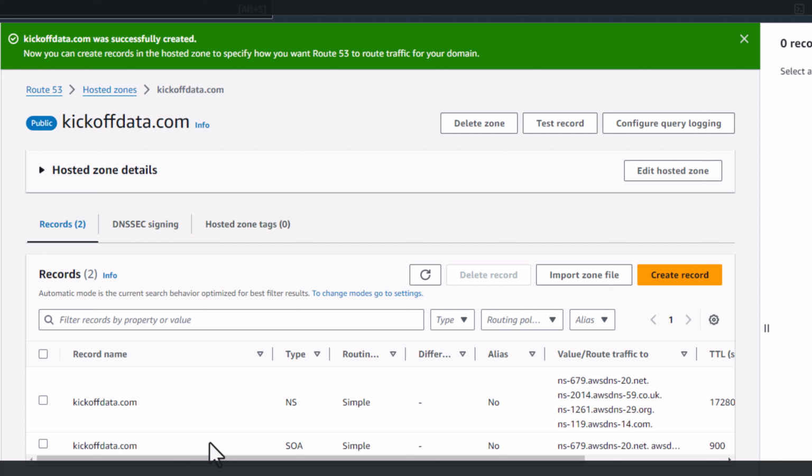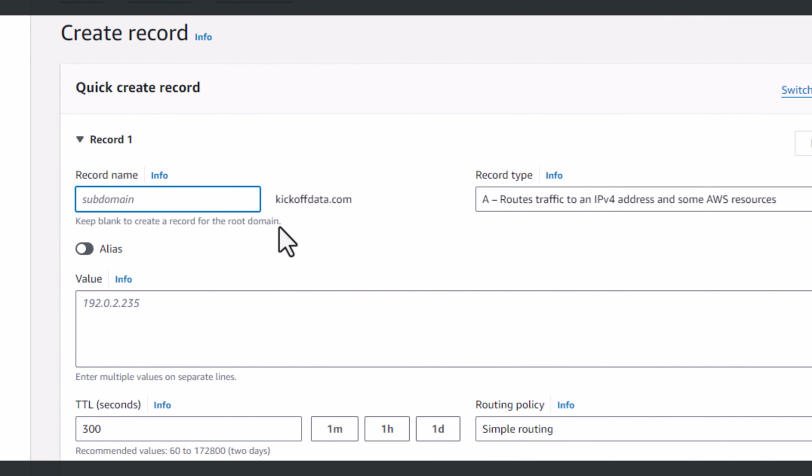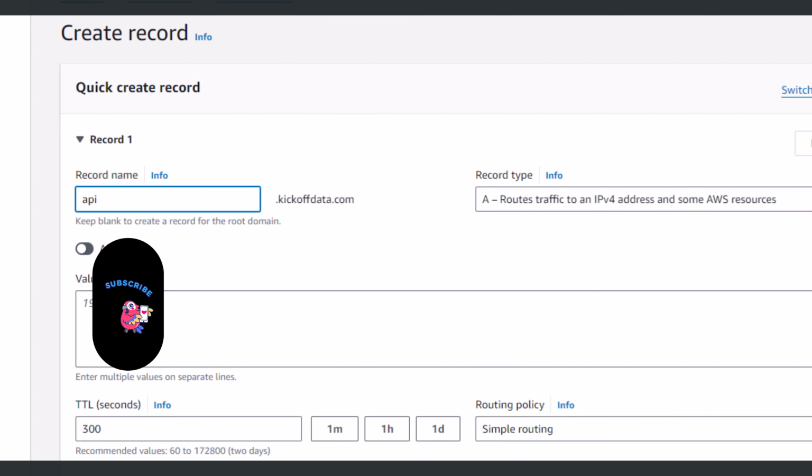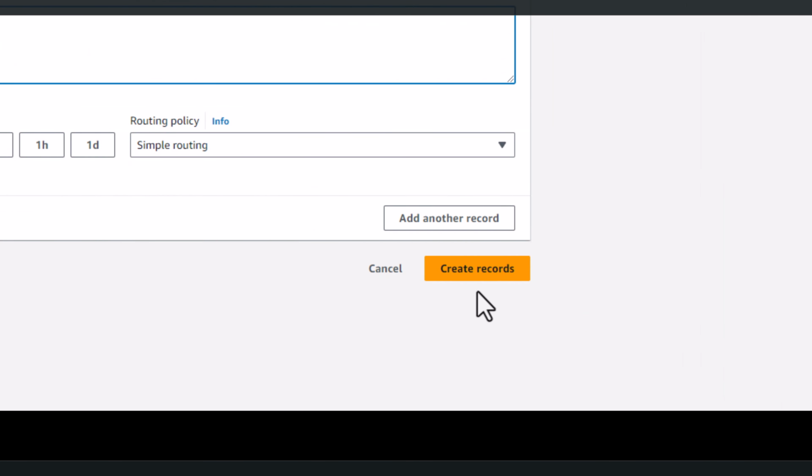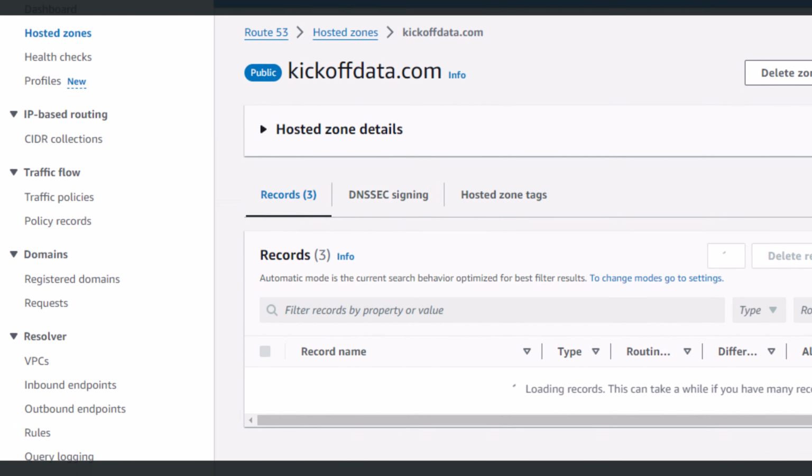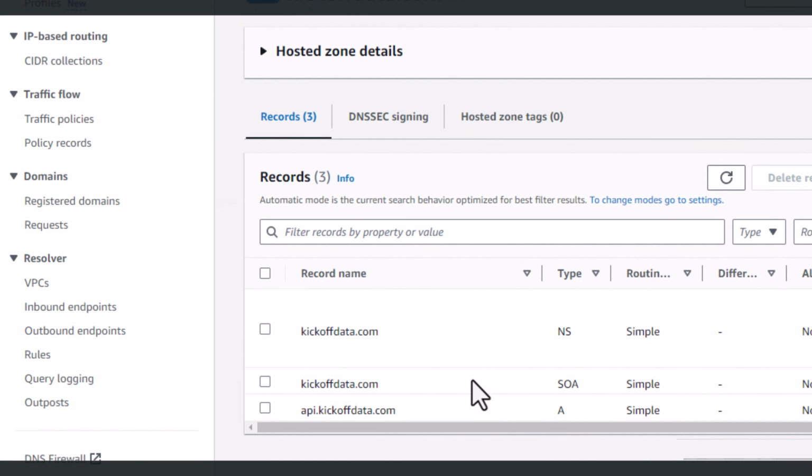After that, you're going to need to create our DNS records. So you're going to click on create record. The subdomain should be api. The record type should be A, routes traffic to an IPv4 address and some AWS resource. That's, in short, just the public IP address of your EC2 instance. And click on create records. So you have that. That's all we need for now.